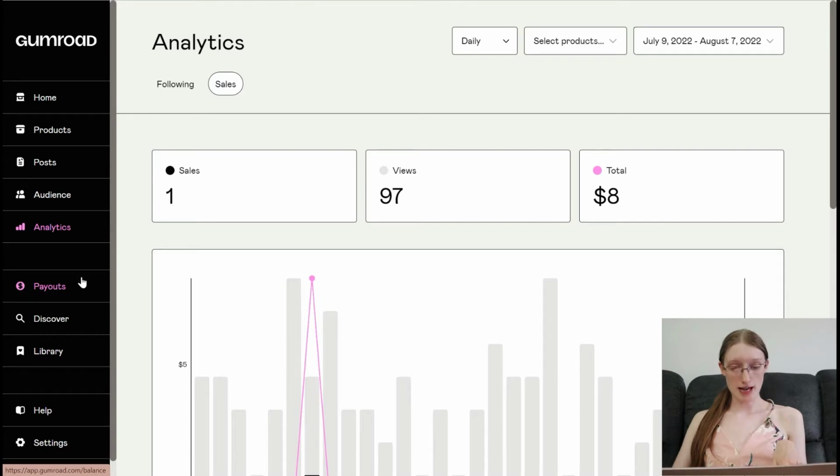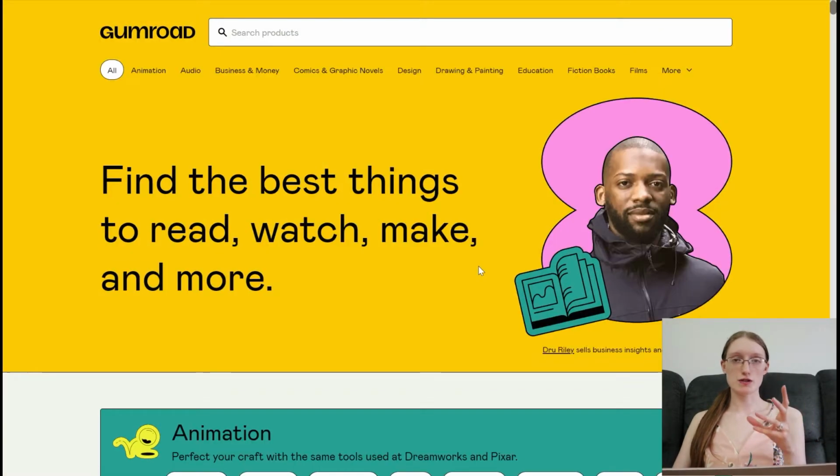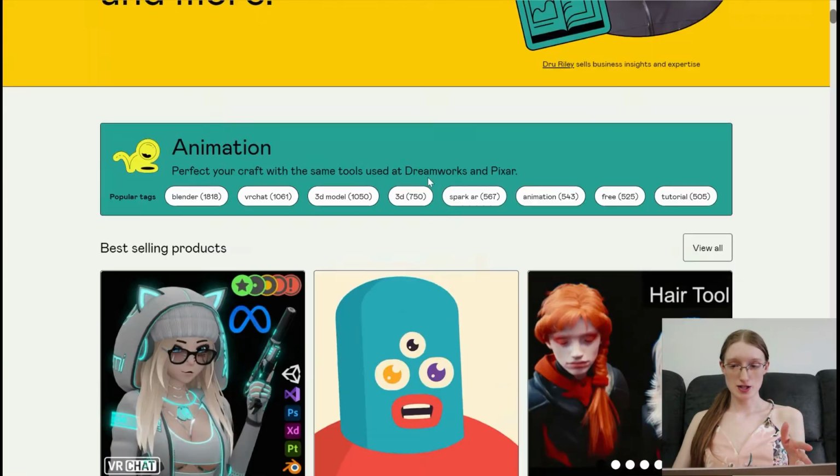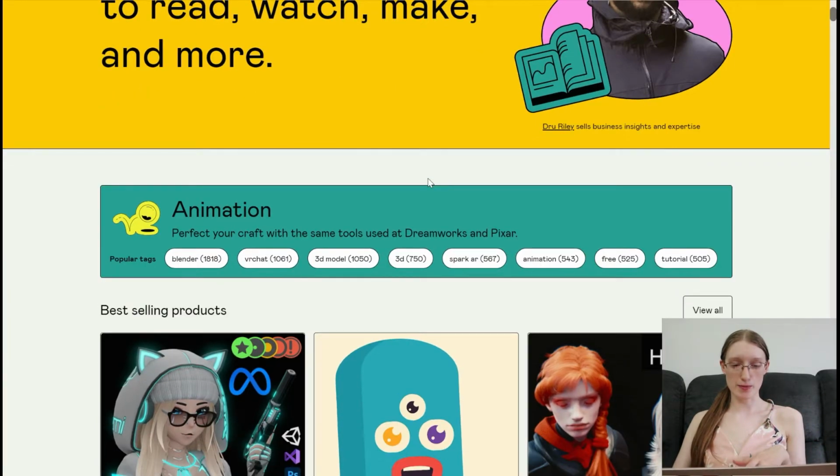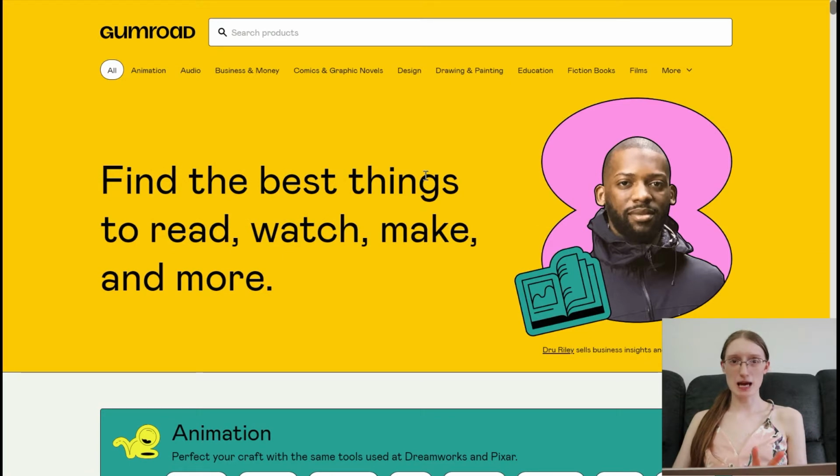Now this Discover tab is interesting. This is essentially the search section on Etsy. So you can go through here and search for specific products. I don't usually use this tab in Gumroad. If I am buying something from Gumroad, I'm using a direct link from the person I'm buying from, but this is where your things will go and be recommended.